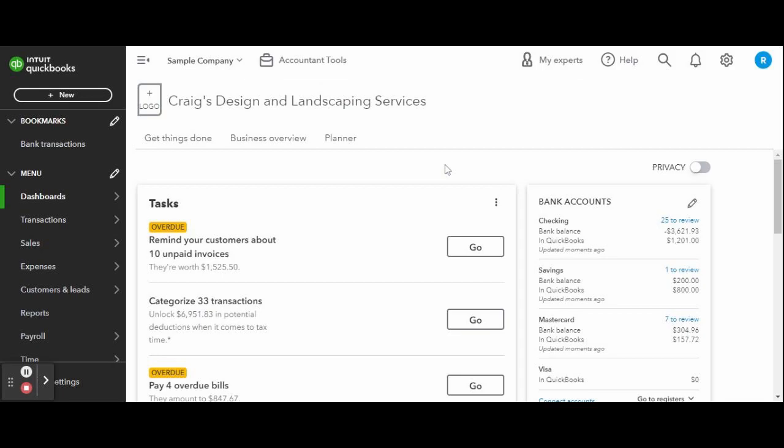Customizing your sales forms in QuickBooks lets you create professional-looking invoices and receipts that reflect your brand and provide all necessary information for your customer.